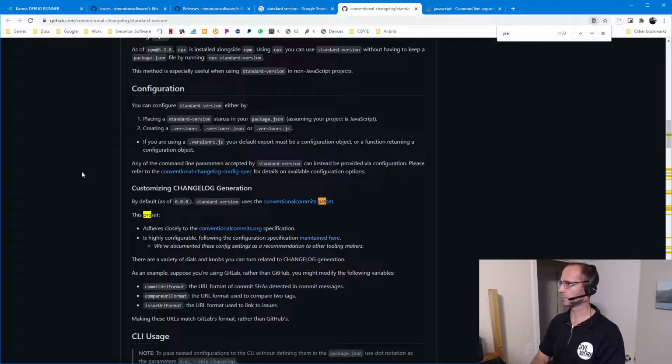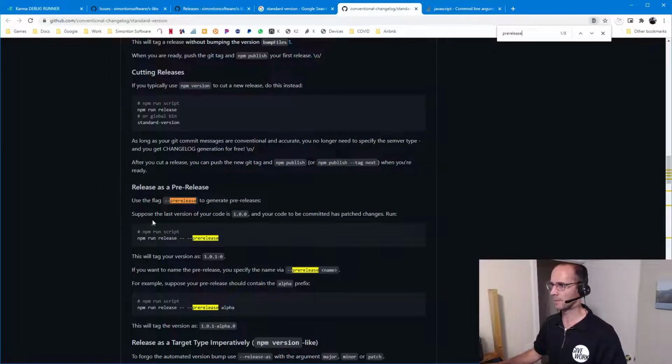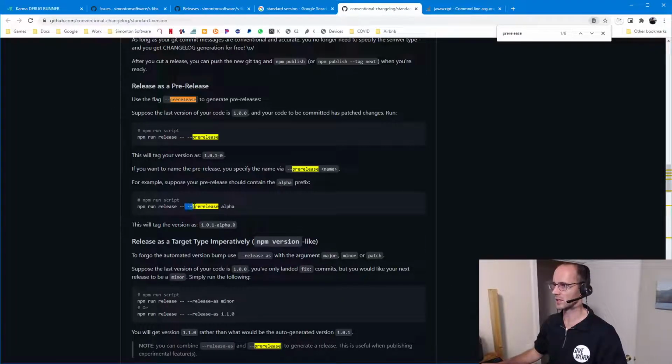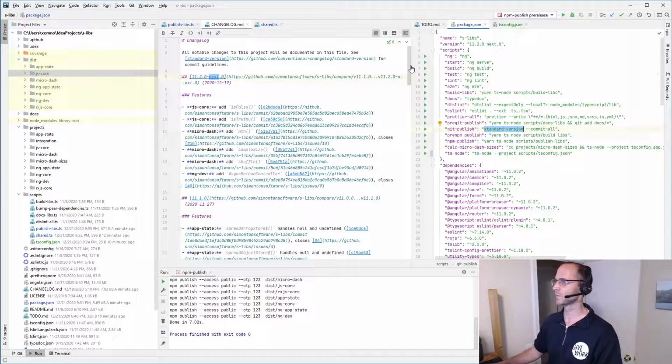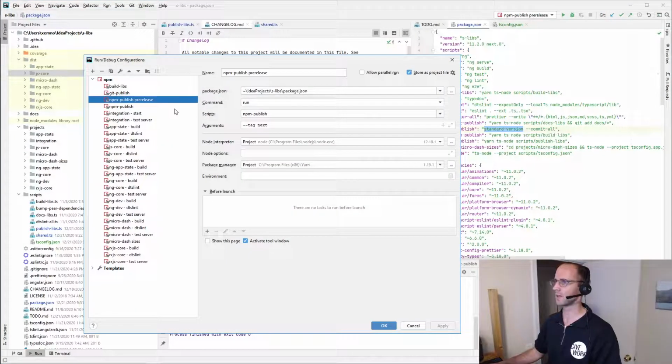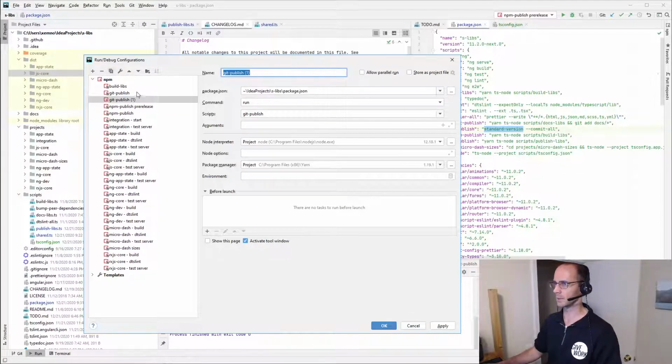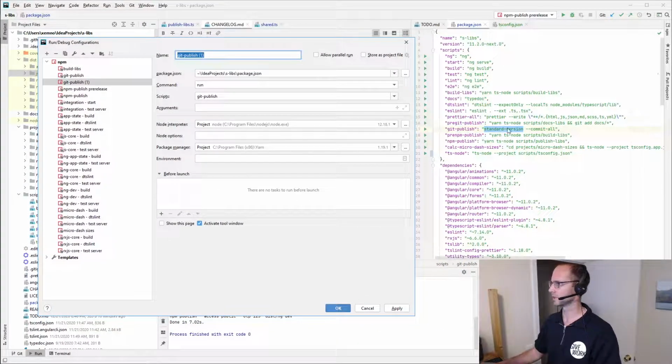And did they call it a pre-release? Yeah, pre-release, and then for us it's going to be next instead of alpha. So that's easy enough. I can just do a similar thing here. That's the git publish script that does standard version.